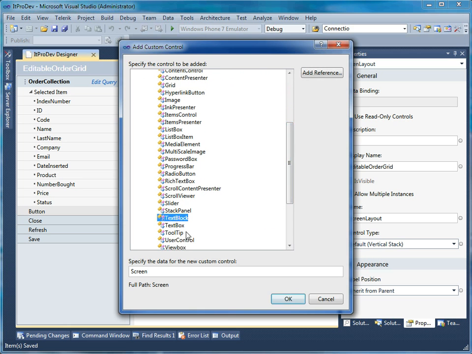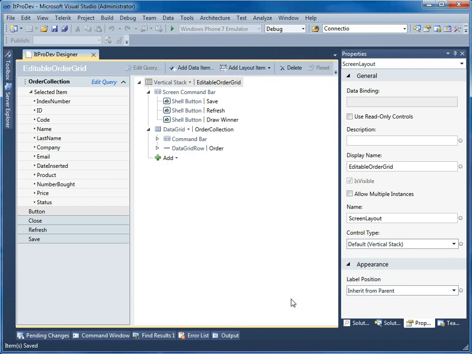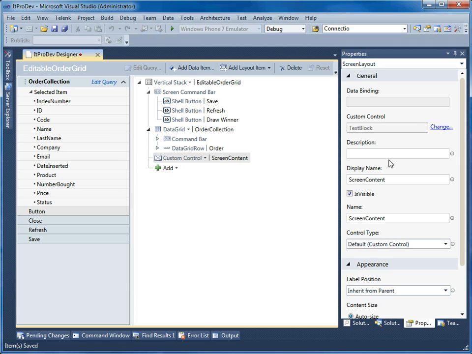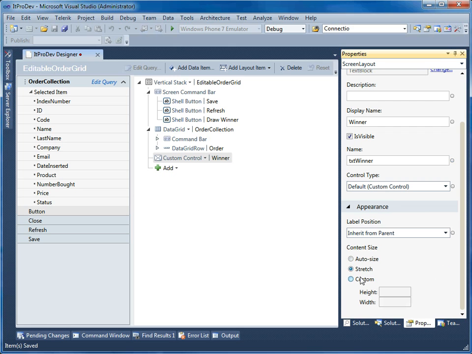So I will choose a text block, and I will name it winner, and the code name will be txtWinner. I'm going to stretch it so that it occupies the whole area at the bottom of my screen. So all that remains to be implemented is the logic for the random selection of the winner.